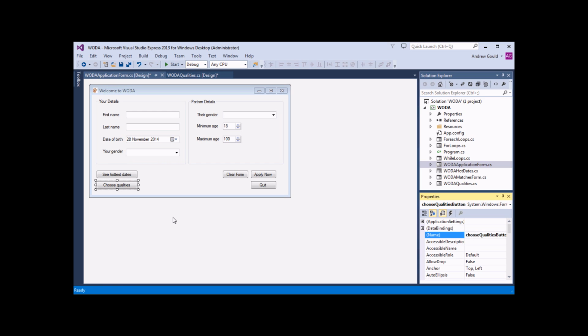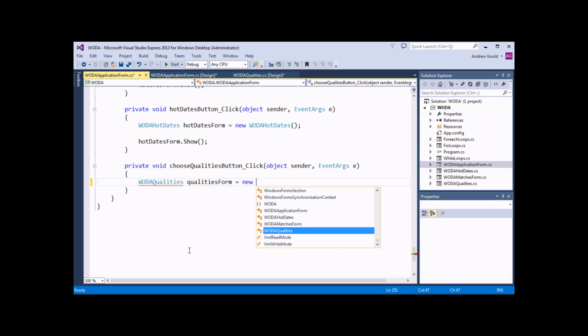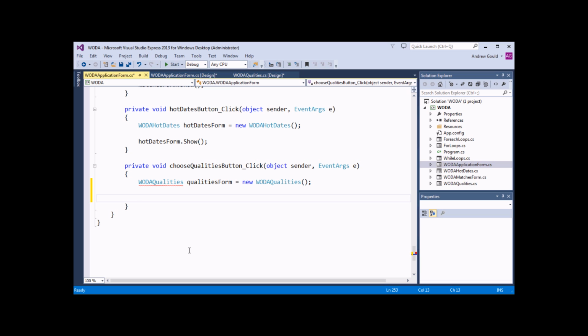We then need to add a bit of code to this button so that it will open up a new instance of our qualities form. So let's double click on the button to generate the event handling procedure for that, and then we can create a simple couple of lines of code. So we're going to create a variable which can reference a WODA qualities form, and I'm going to call that qualities form, and we're going to make that equal to a new instance of the WODA qualities form. Then all we want to do is display that form on screen by saying qualities form.show. So we can apply the show method to that instance of the form.